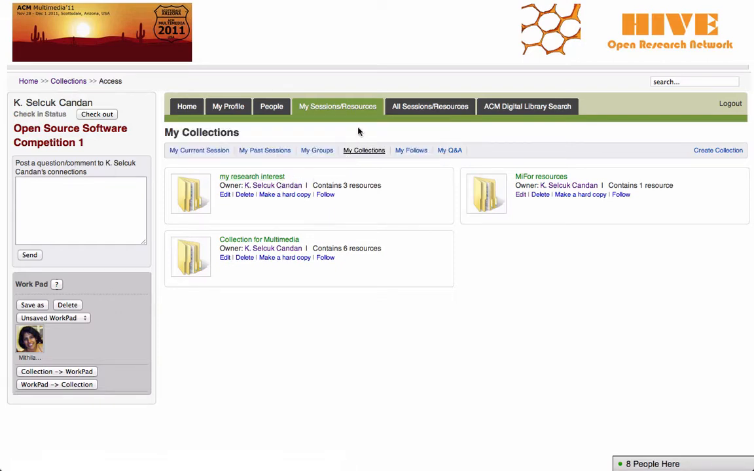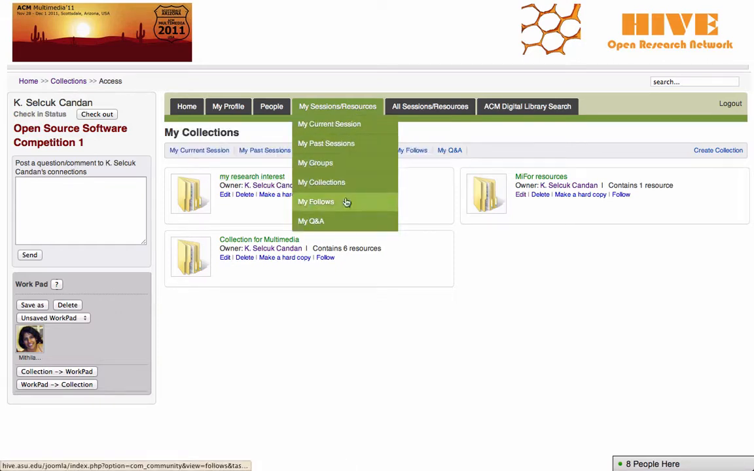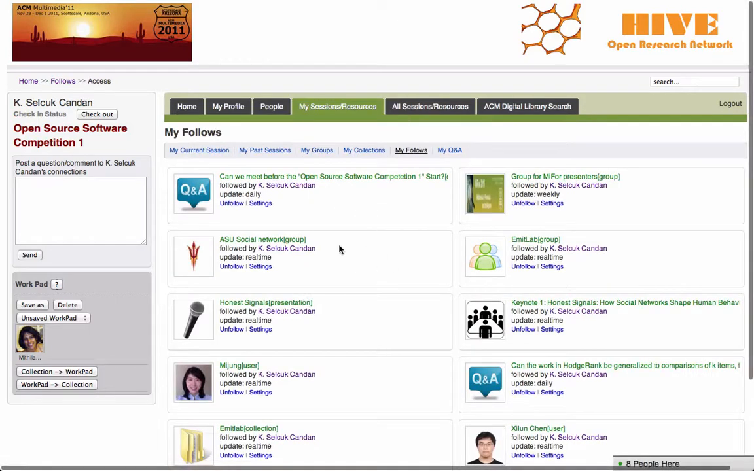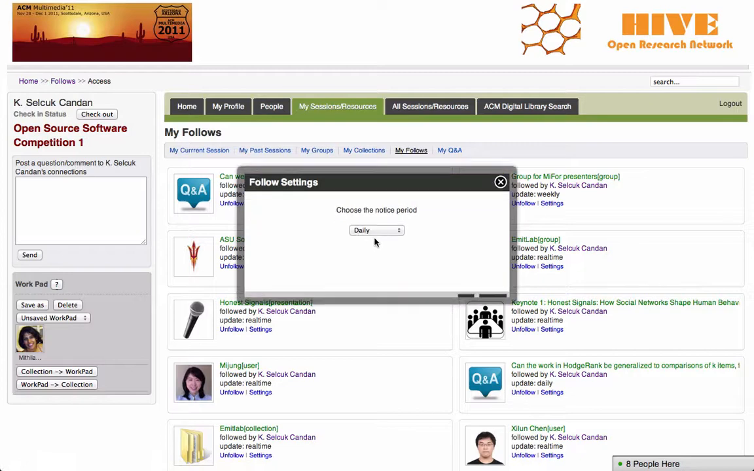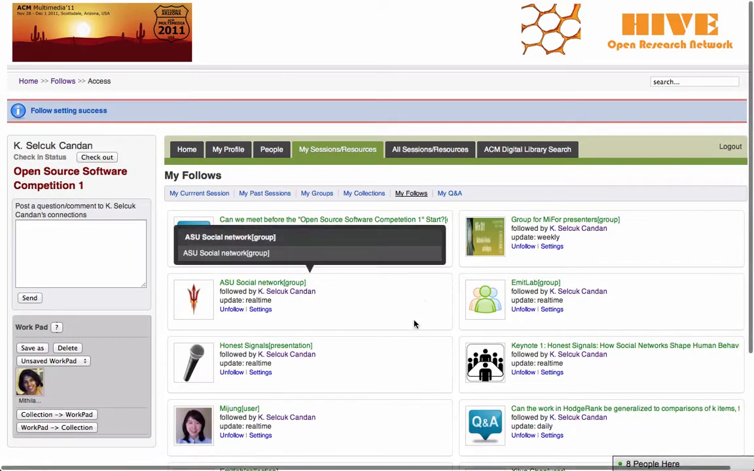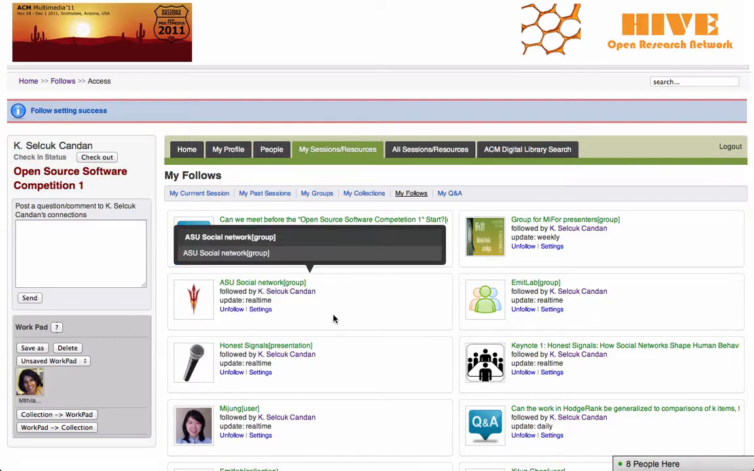Let's go to Follows. In Hive, users can follow any resources and receive their reports in case there are any changes to them. There are many follow report options. The follow report is displayed in the follower's profile update report area.